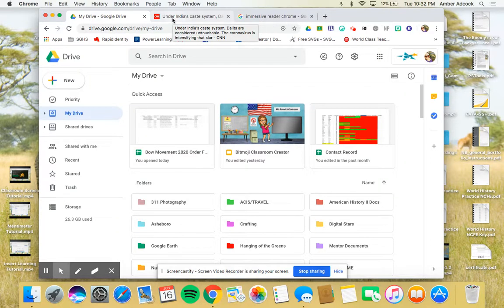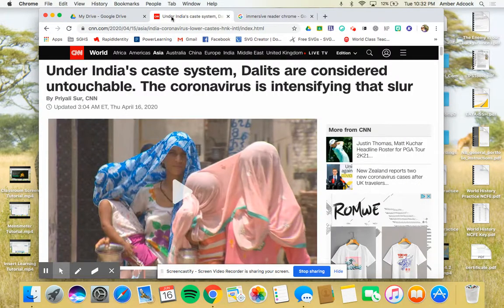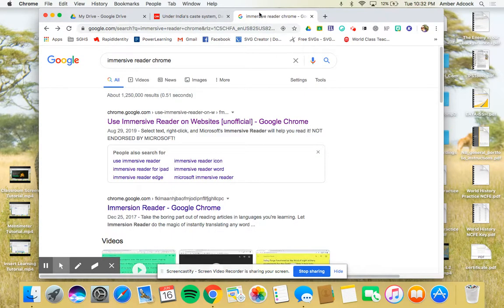Hello, everyone. Today I'm going to be introducing you all to a lesser known Google extension called Immersive Reader. Now, this is an unofficial Google extension, but it works and you can add it very, very easily. If you just Google Immersive Reader Chrome, it should be the first thing that pops up.